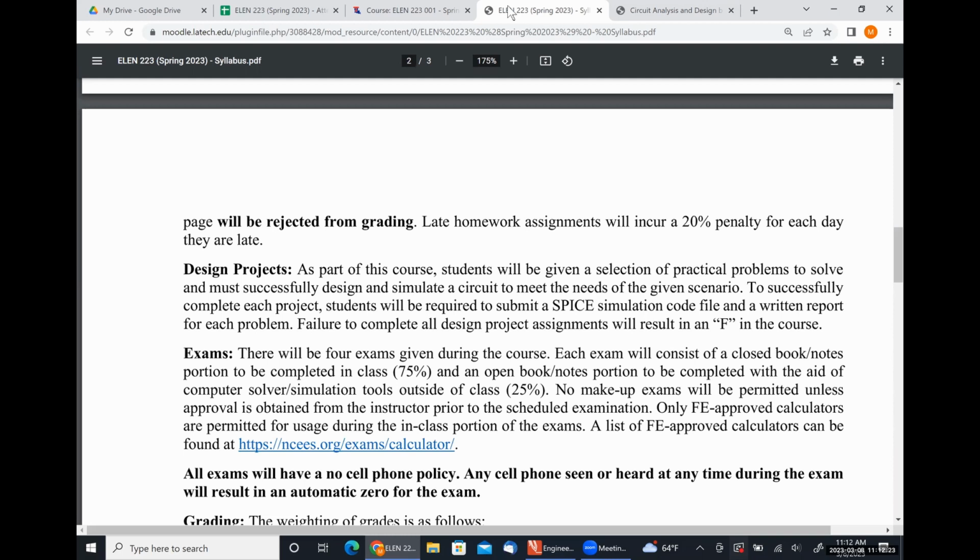It says a written report, but I don't really mean like some formal report type thing. I just mean some explanation of where the numbers came from. How did you choose these component values? Yada, yada, yada. So support your design with some type of math or intelligent design decision there.